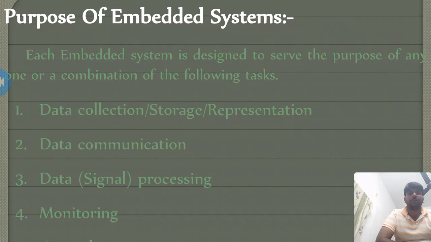So, hello everyone. In this video, we are going to discuss what the purpose of an embedded system is. Each embedded system is designed to serve the purpose of any one or a combination of the following tasks. The first is data collection, storage or representation.